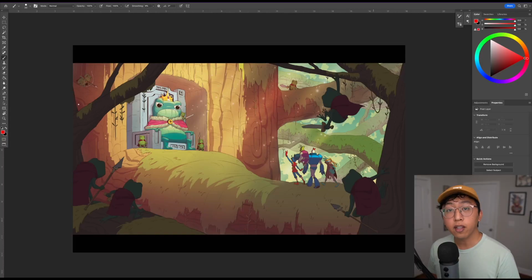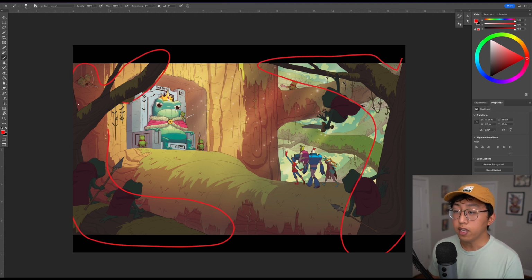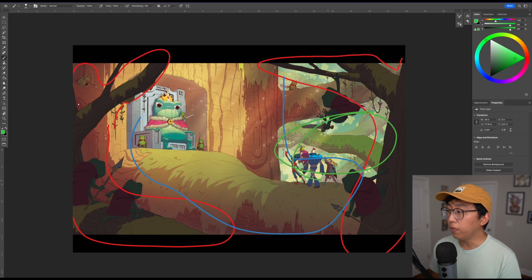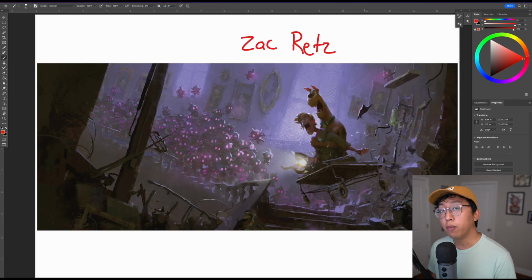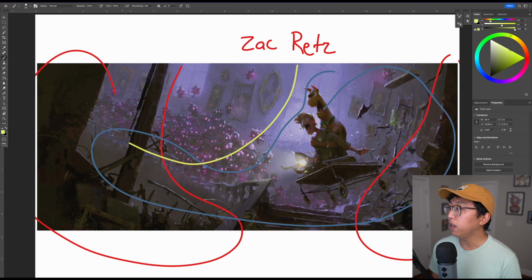This is an illustration that I created this past year, and here you can see that the foreground elements are right here, these trees and the frogs. We have our midground, which is our main tree, and our background elements are back here in this green zone here. This is some concept art done by Zach Retz. And here we see the separation of the foreground, the midground, and then the background.